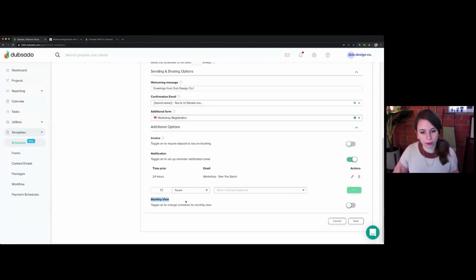I personally love turning on the monthly view. I think it gives the clients some better context in terms of where the workshop is falling on the calendar. So I like to turn that on. And finally, because this is a paid event, let's turn on the option for an invoice. So we'll toggle that on.